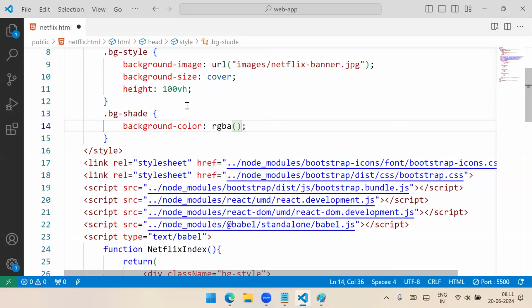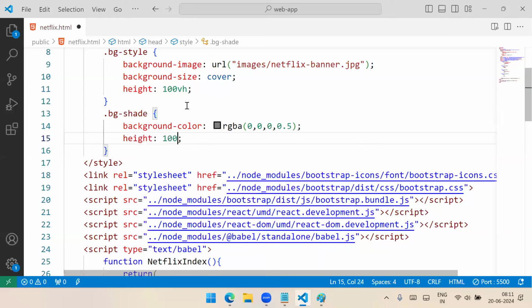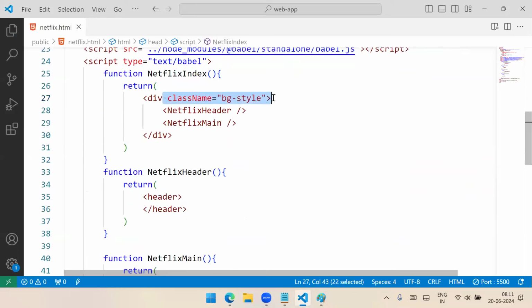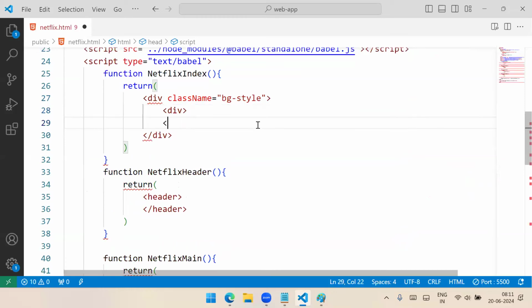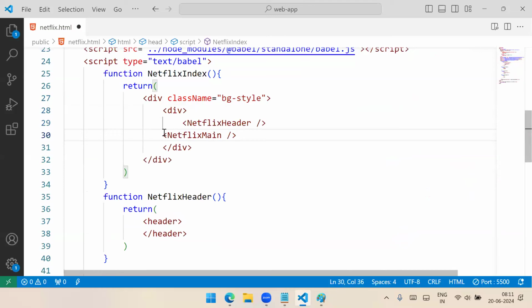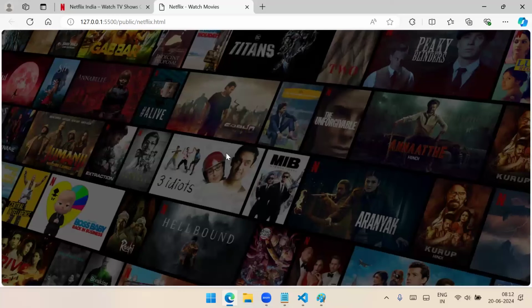RGBA, red, green, blue, alpha, which will set a transparency to the color. I will use 0, 0, 0 and 0.5 transparency for black. That is black. RGB color values red, green, blue are from 0 to 255, right? And this bg-shade also gets a height of 100vh. And this bg-shade we will apply here. Already this div is using a background. Inside this, I will put another div. In this div, we have a header and main. This div will have a className. What is the className? bg-shade. And you can see now it will not dominate.